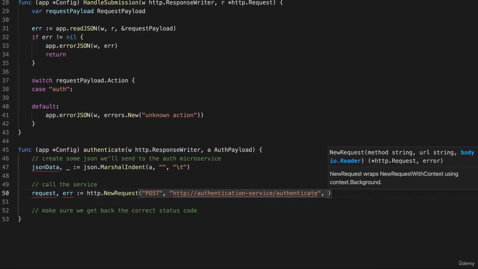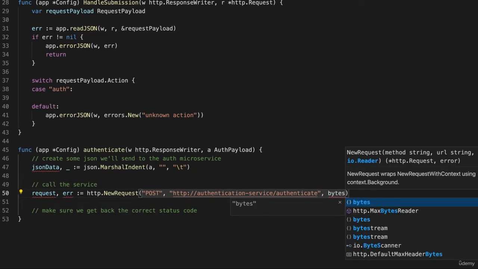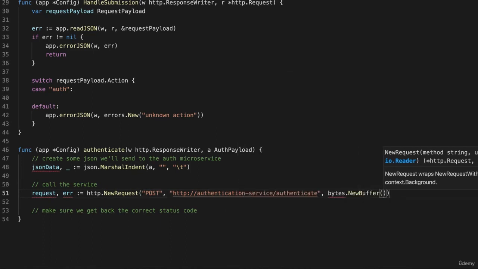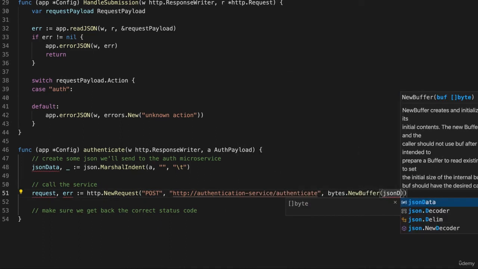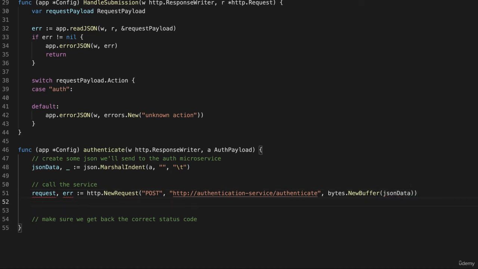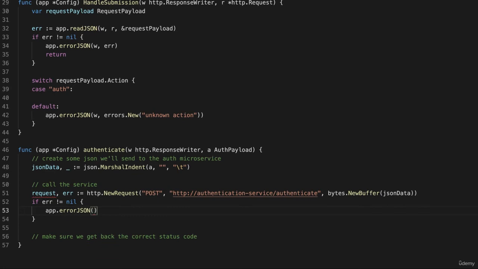And now we also need to put in our JSON file, but it needs to be in a specific format. And the easiest way to do that is just to use the bytes package built into the standard library and use NewBuffer, and put in jsonData. Okay, so we'll check for an error. We'll just say if err is not equal to nil, then app.errorJSON, and we'll give it the w and the error, and we'll just return. Okay, so now we have a request.